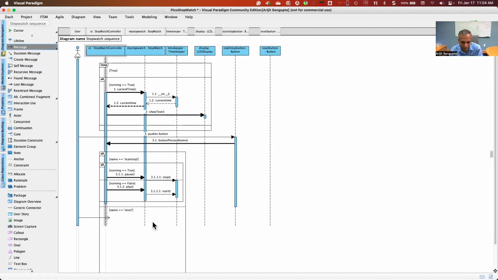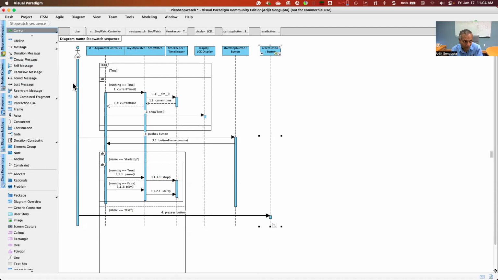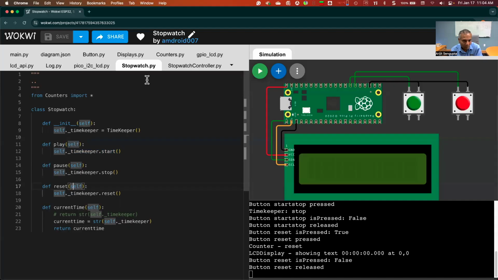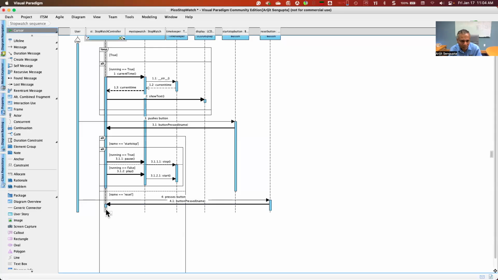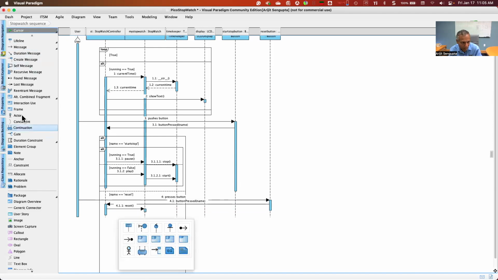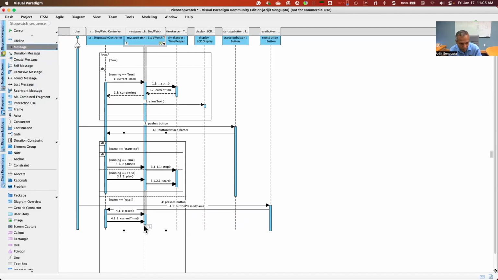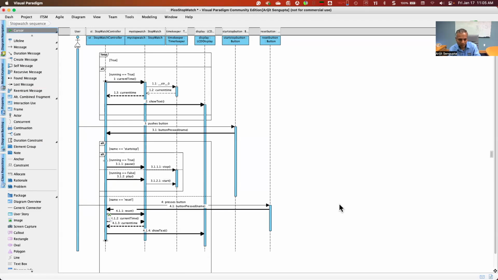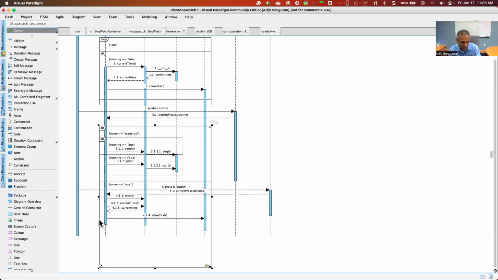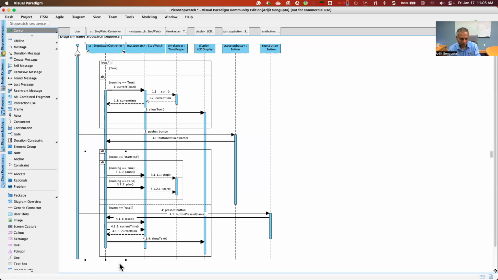Now let's do the reset. So here, actor sending a reset, pushing the reset button. Reset is calling the button pressed again, and in there, when name is reset, what we are going to do is we're going to reset the stopwatch, and then we're going to get the current time back from the stopwatch, and whatever time we got back, we're going to show on the display. So that's essentially how it works, and expand out the lifelines instead of creating these little tiny.